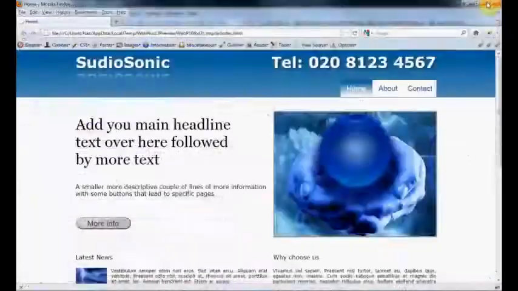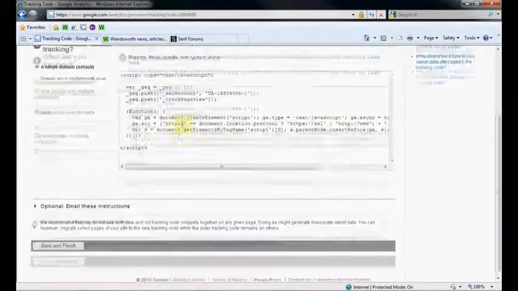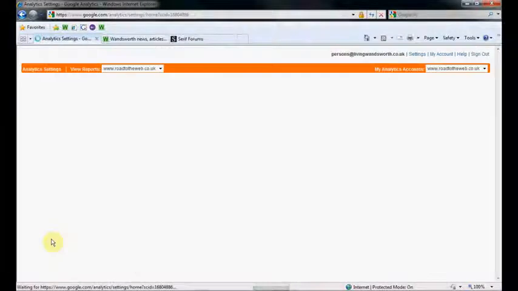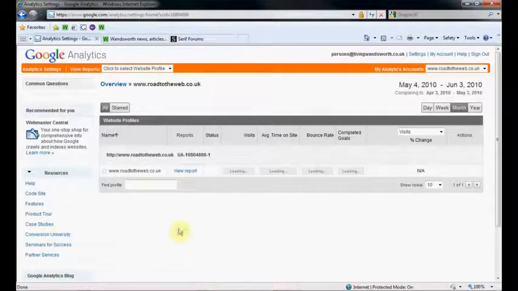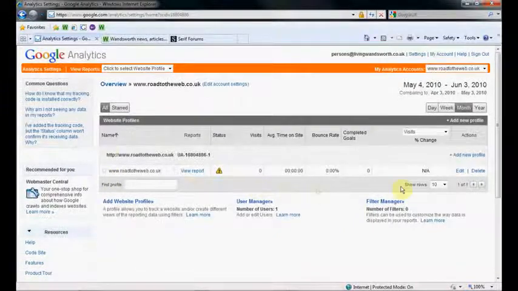Okay, so that's it. So once you've added your code to the website and you're happy it's there, we'll go back to Google Analytics. You can just click Save and Finish. And then it will take us to our Google Analytics dashboard. So every time that we want to see how our statistics are doing, how things are changing, we just log back in and it will take us back to this dashboard. And that's the web address that it's monitoring. As you can see, the status is tracking unknown, and after about a day the status will become okay, and then it will start tracking your website.